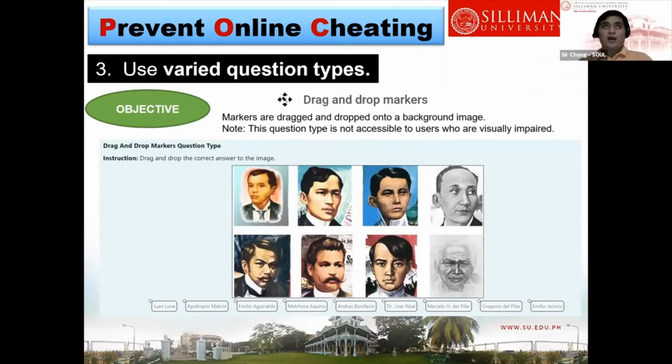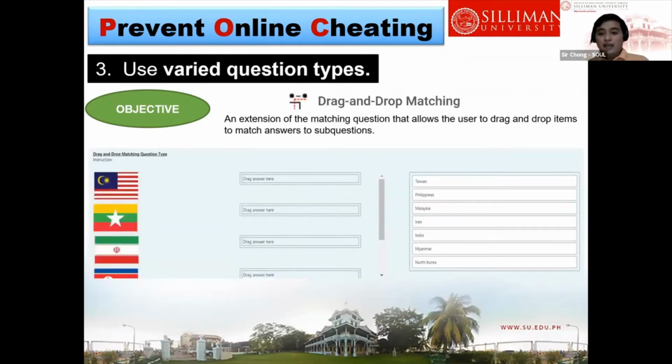If you have an example in science like vertebrates and invertebrates, then you have a list of answers or text, and they will just classify that particular text as vertebrates or invertebrates. So that's an example for drag and drop. Next, we have drag and drop matching.